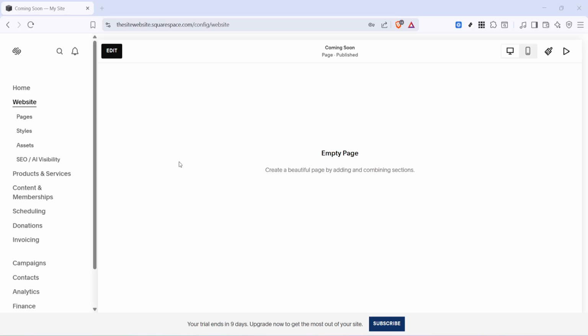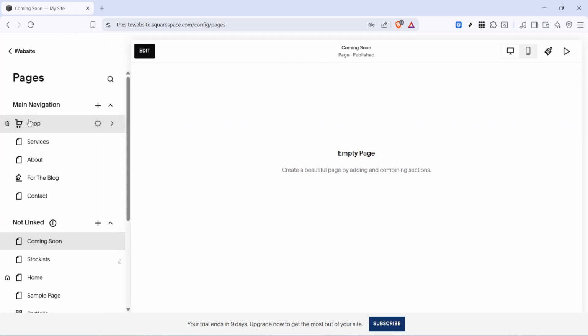Today I'm showing you how to add a landing page on Squarespace. I'll be working in Squarespace 7.1. First, click Pages in the left sidebar of your dashboard.